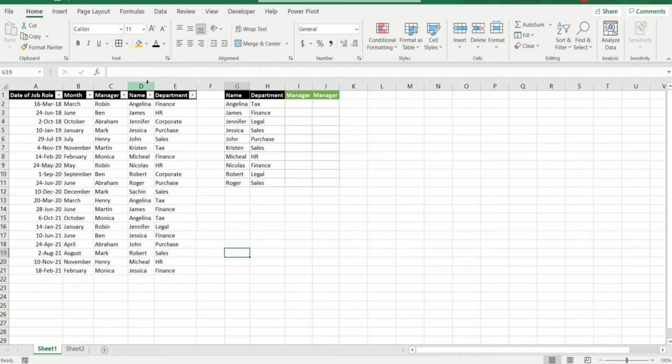So it has a list of employees, the names are appearing right here, along with the department they have worked in and on which day they were working in that particular role. And it also has their manager.